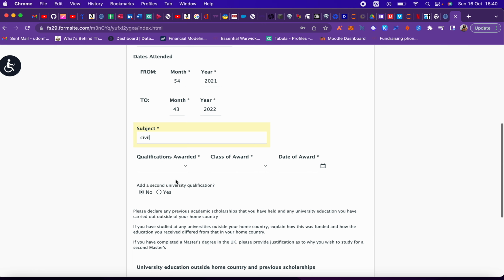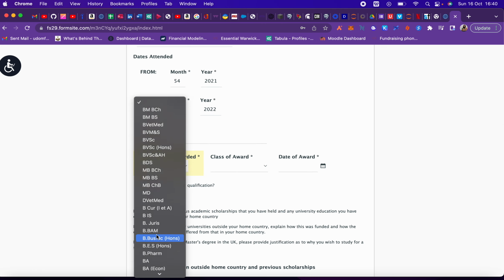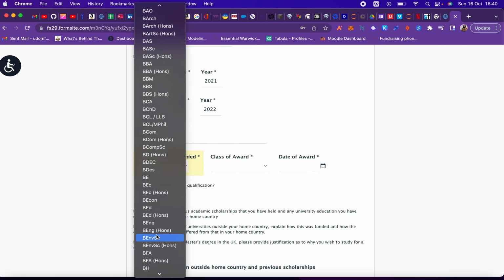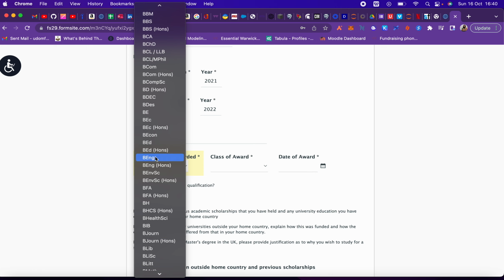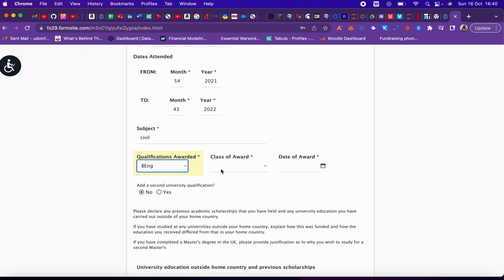So, and then what was my award? See, you have to choose here. What was your award? The award I was given was B Engine. So this is B Engine. So you choose the award you were given. Ensure you check your certificate to see what is written there, because a lot of people make this mistake. They don't know what was the award that was given to them. Mine was B Engine, and it is B Engine.